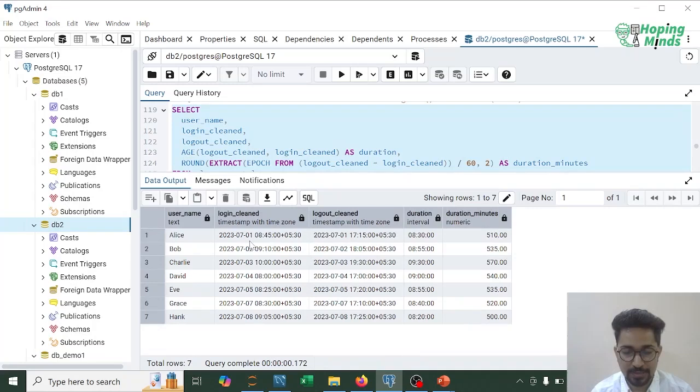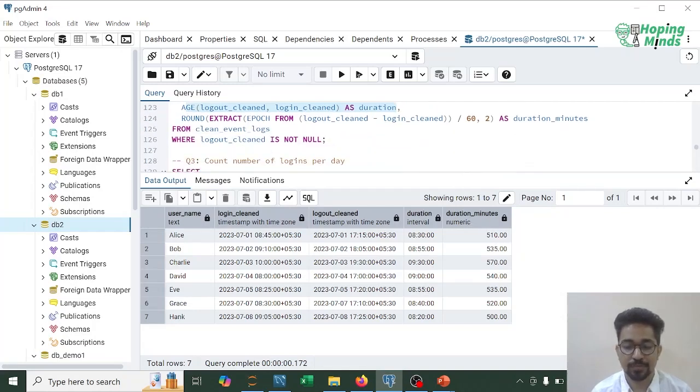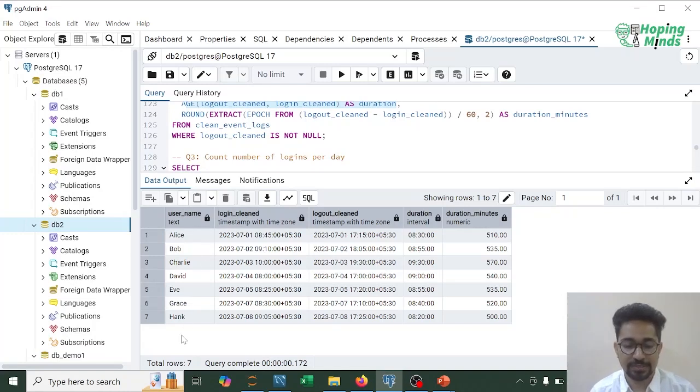So this was, let's say, on the same date, from 8:45 to 17:15, right? So the duration is 8:30. This is how we have computed the duration using the age function. Then we have, let's say, from 10 up to 16:45. So the total duration is 8 hours 55 minutes, and this is the duration in minutes. All right. So guys, this is how we have extracted this information.